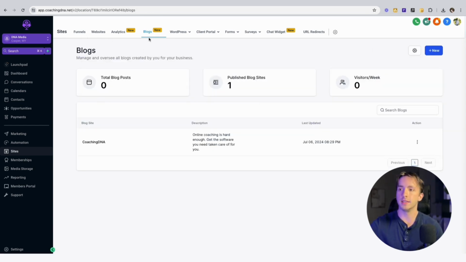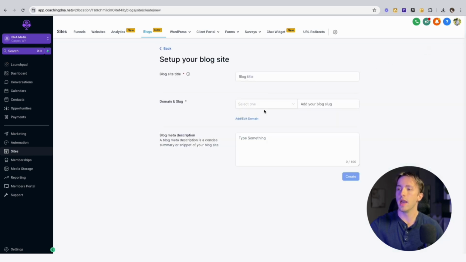If you haven't created a blog yet, it's as easy as going to the blog section, clicking new, and then setting up your blog with a title, domain, and meta description. Once you do that, you can edit your blog pages and start making blog posts to help your company rank better or share information with your audience or anything like that.